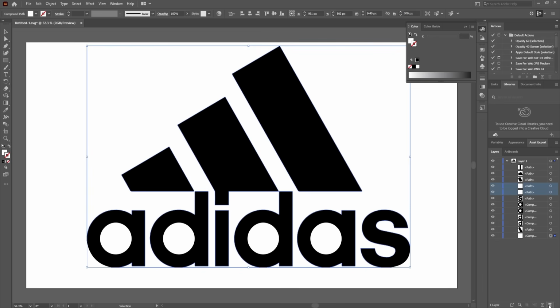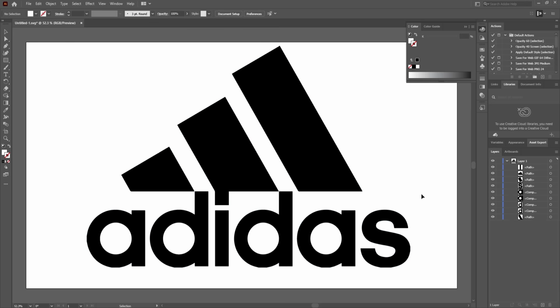I'll select this one as well. Similarly I'll select this one and delete as well. So now if you see we will get only vector layers. Okay, and then we need to save this file.